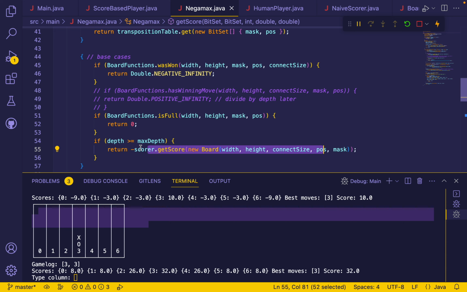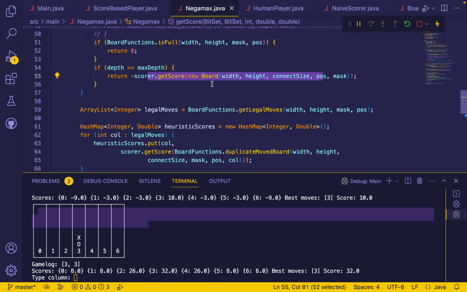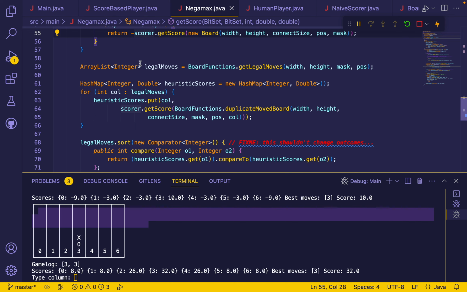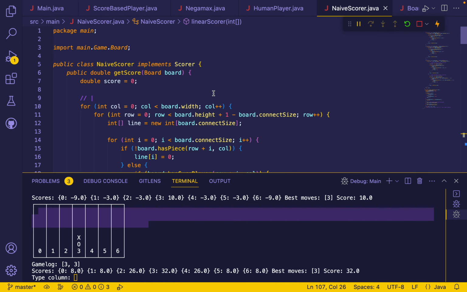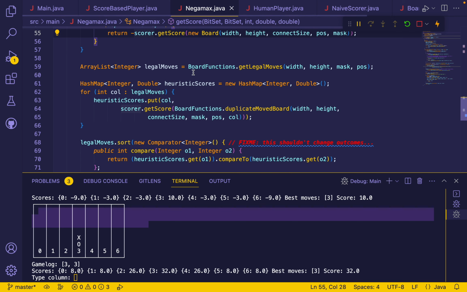And this is going to be a worse approximation than the Negamax, because obviously a heuristic score is less accurate, but it's a lot faster, meaning it's going to be useful in cases like this, when we want to score leaf nodes, when there are going to be thousands of leaf nodes. For that, I think right now we're using a naive scorer, but I can explain that later.